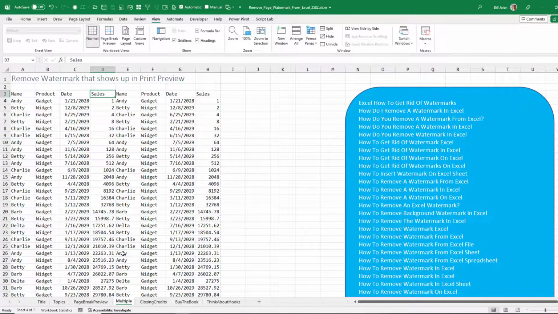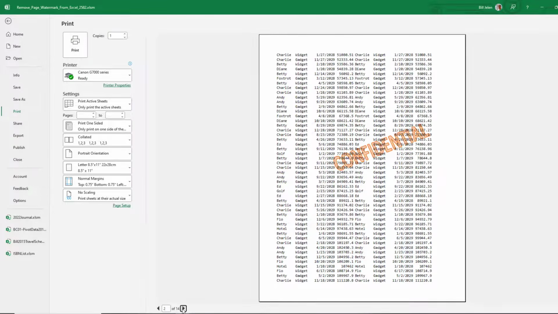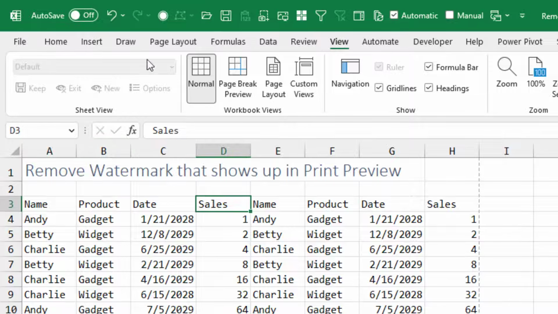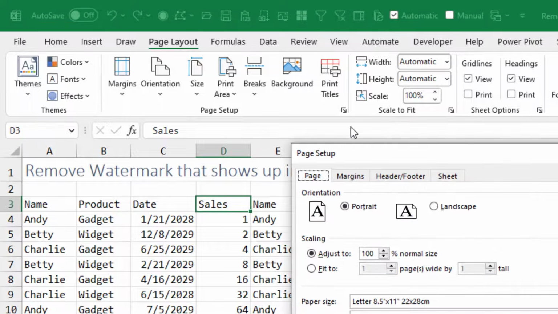But there's another way to do watermarks, and this you can only see when you print or go to Print Preview, and it appears on each page. To get rid of these, go to the Page Layout tab, and then this dialog launcher to open Page Setup.